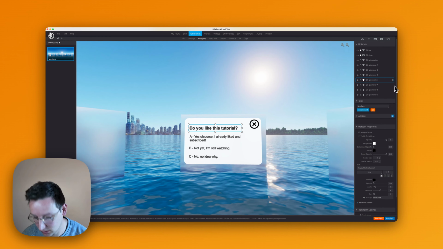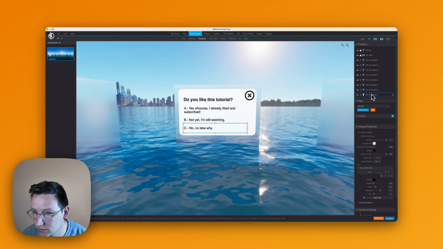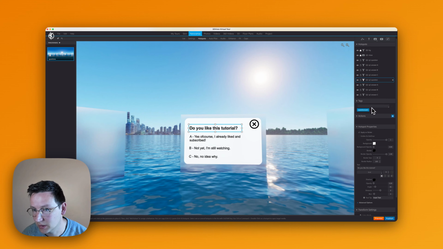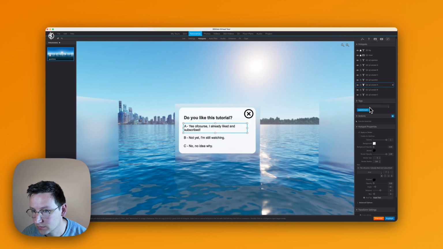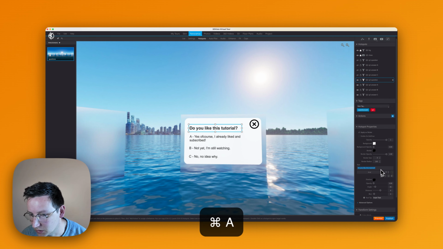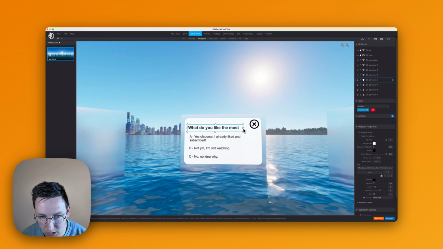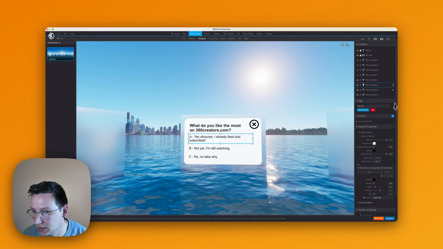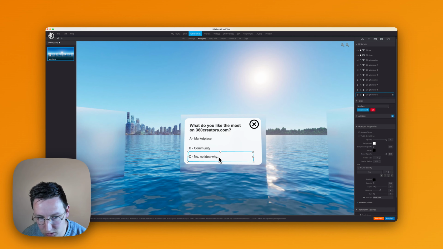And I'll be changing this to 2, 2, 2, and 2. I'll be removing this tag. I'll be adding in a new tag, Q2, Q2, Q2, Q2. I'll be hiding everything that's question 1. Okay. And it's still showing up the same because we're copy pasting the same text. So what do you like the most on 360creators.com? I need to change it a little bit, and we're going to change the answers. So A is going to be marketplace, B is going to be community, and C is going to be community portfolio.